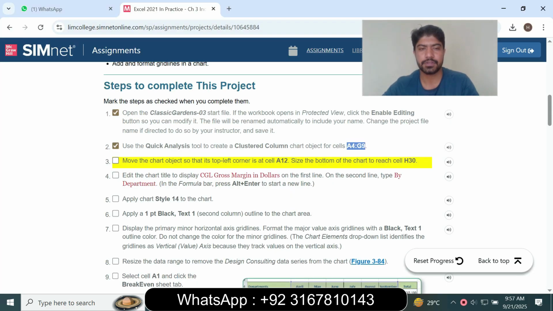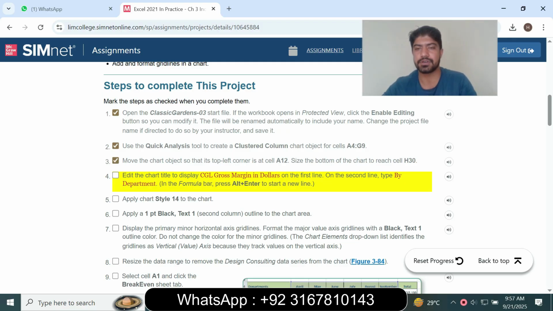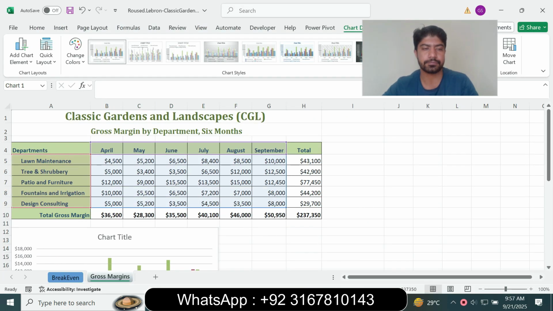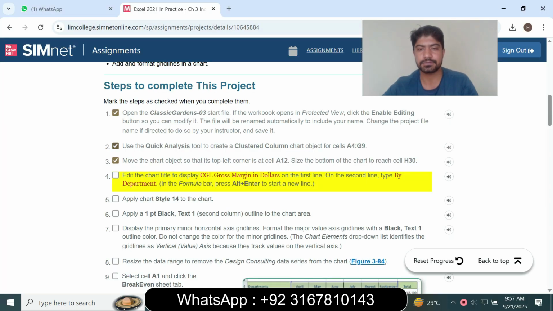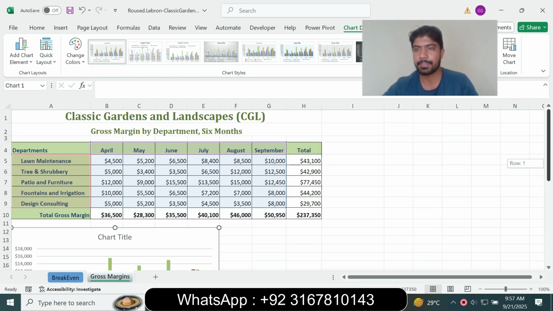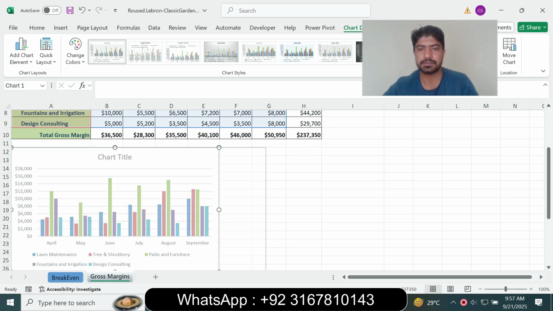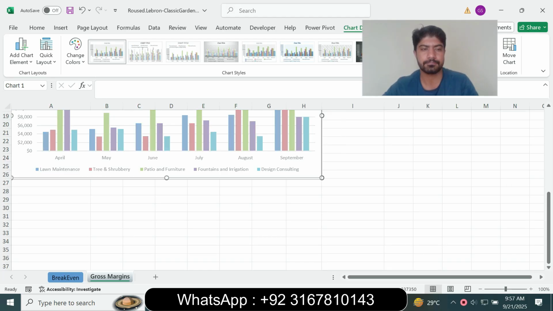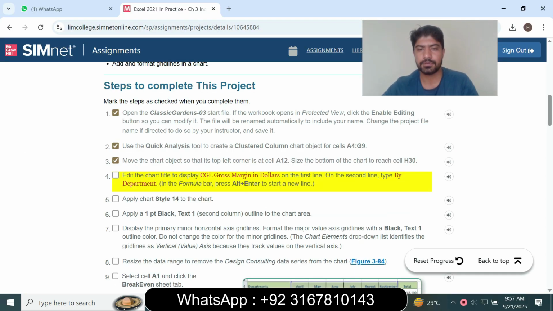Next is move the chart object so its top left corner is in cell A12 and resize the bottom right of the chart to cell H13. So move the chart's top left to A12, and drag the chart to reach cell H13.